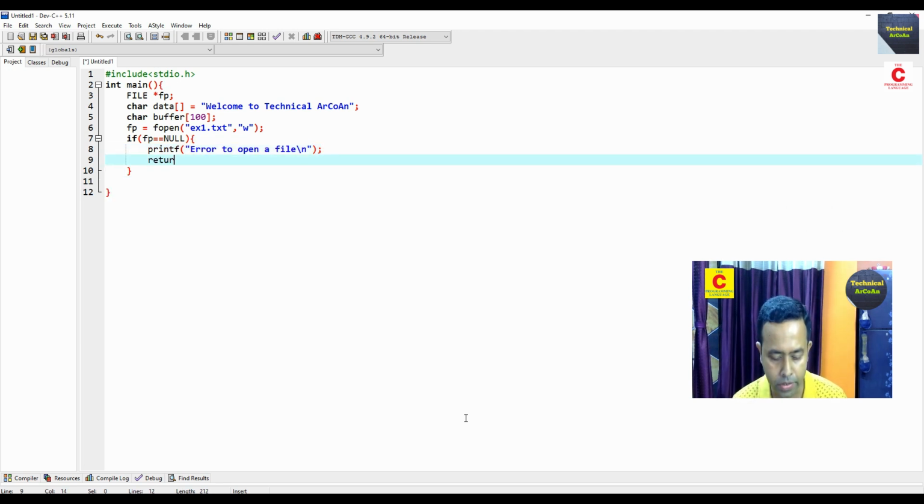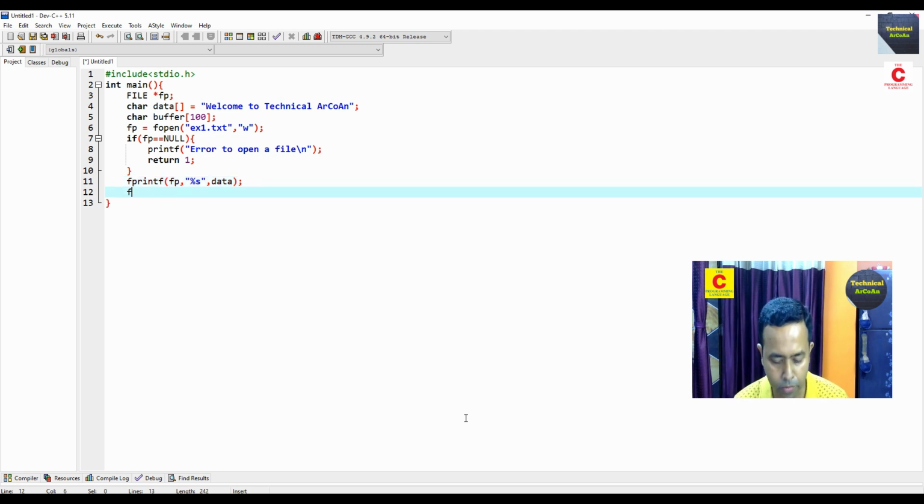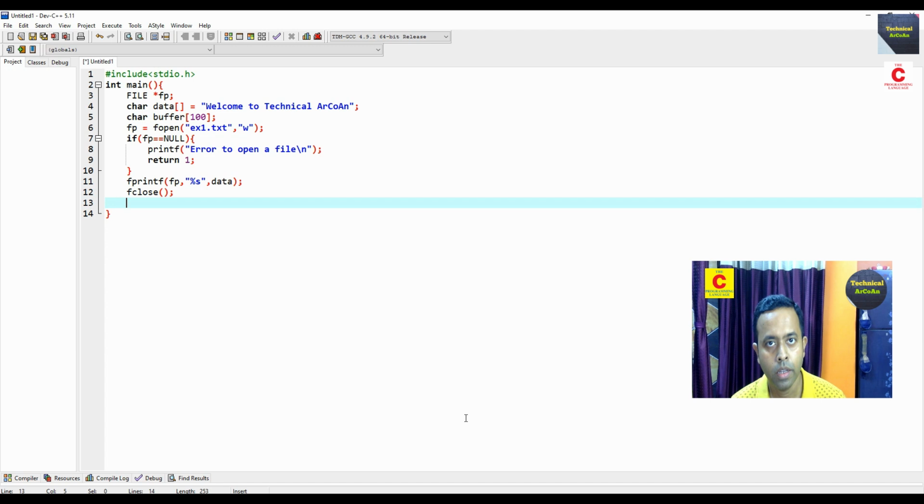And after that we just write return 1, okay? Now after that we print, just write fprintf, and as an argument fp, the file pointer, and then within double quotes the control string %s, because these are strings. Now we are writing the data within a file, and the file name is ex1.txt, and another argument is data. And then we close it, just write fclose. So we have already written the content "welcome to technical arcade" within the file ex1.txt.